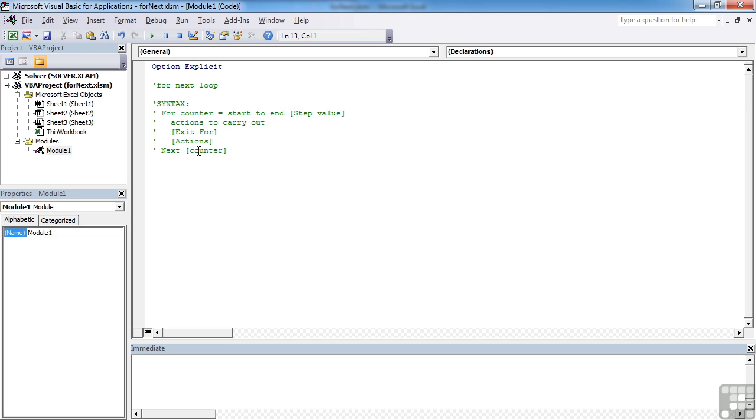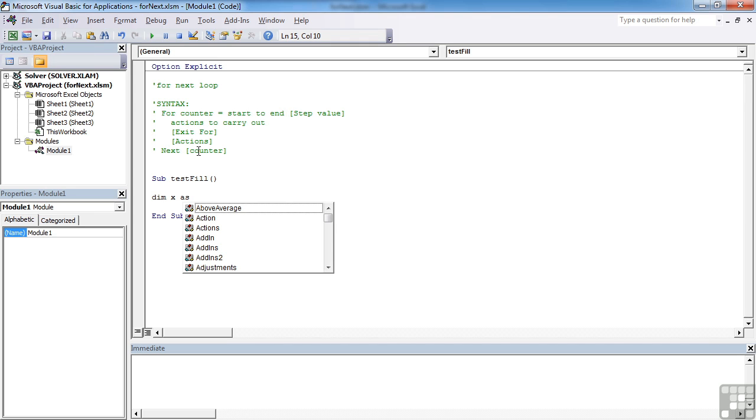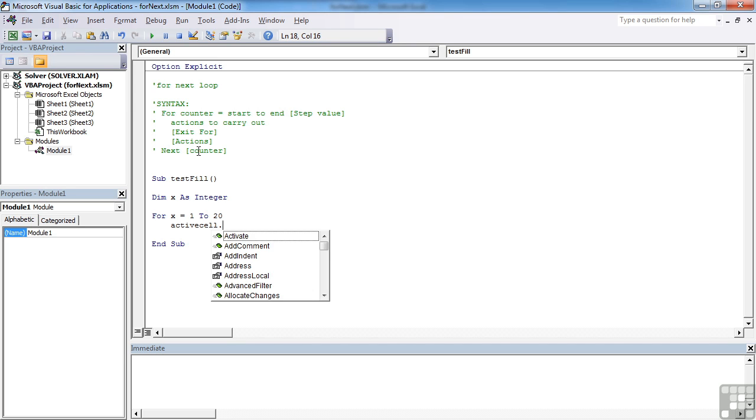So let's have a look at using a For Next loop in our file. So we create ourselves a sub procedure, Sub TestFill, and what we're going to attempt to do is fill a range of cells. So let's declare our counter. I'm going to say Dim x As Integer. I tend to personally use single letter counters, X, Y, Z, K, L, M. You can use Counter if you like the word counter, but it's less to type if you use a single letter. For x equals 1 to 20, let's use the object ActiveCell.Offset.